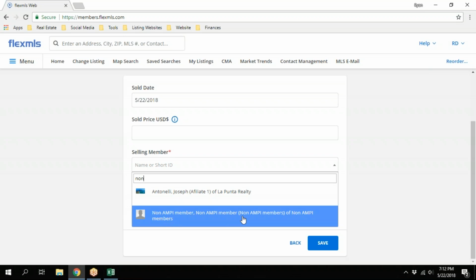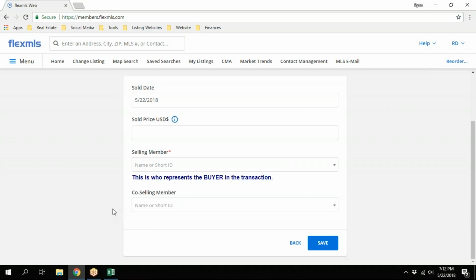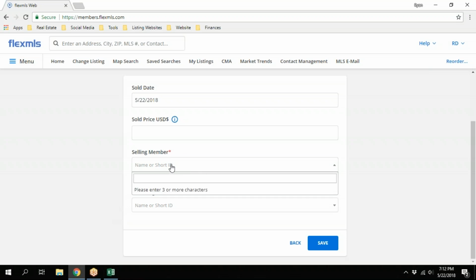So when it comes time to reporting the top agencies and agents, then non-AMPI member will be removed and it'll be the top actual real agents. But in the event that you sell the property to someone who's not an AMPI member, now you have that option, non-AMPI member.